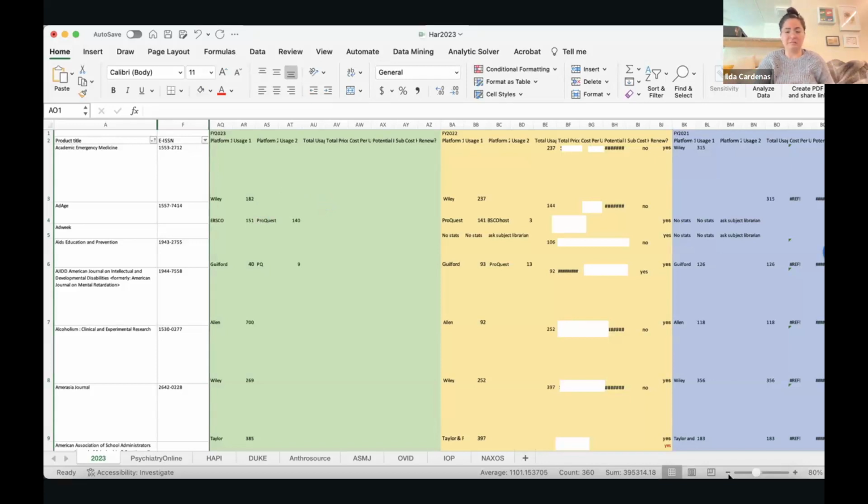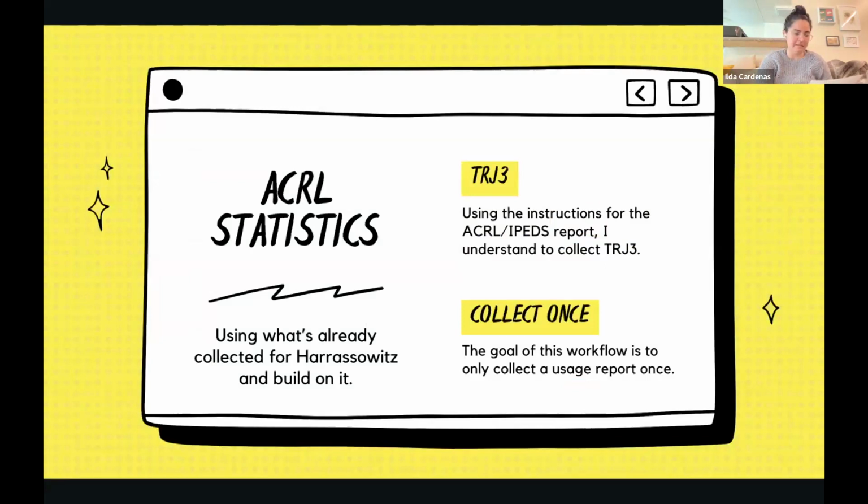Again, this requires a lot of copying and pasting on my part, and there's potential to write a new script for this to make it a lot less intense, a lot less work for me. So when I'm done with Harassowitz, I can move on to ACRL IPEDS statistics.